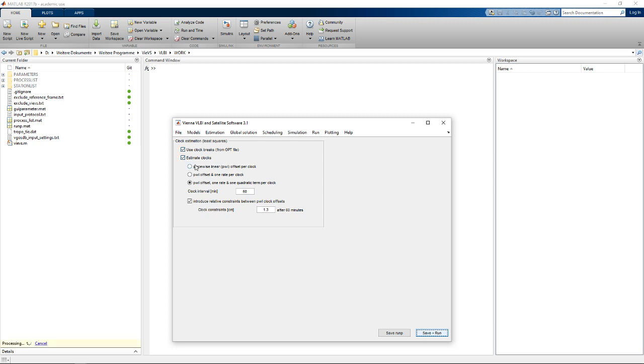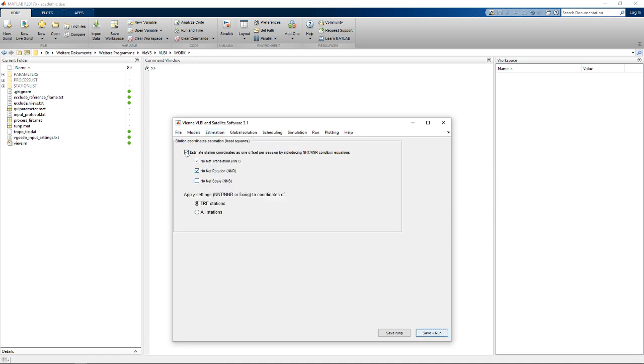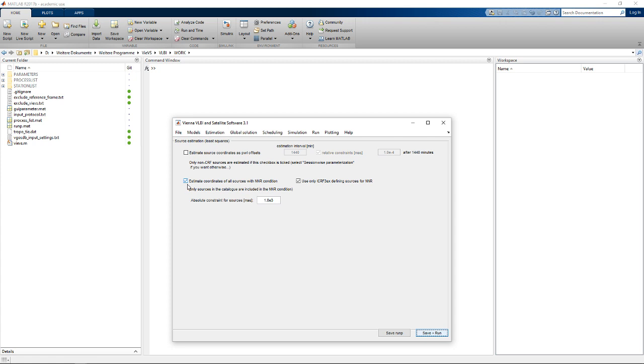Then let's move on to the next part here. We have the clocks. Here we say that we want to estimate piecewise linear offsets for the clock and no relative constraints. So uncheck this box here. Go further to the EOPs. We do not want to estimate polar motion and no nutation parameters, only the DUT1. The estimation interval here is already fine, and also the constraints, the relative constraints. Then next part is station coordinates. Uncheck this box as well because we do not want to estimate station coordinates, and also we do not want to estimate source coordinates, so also uncheck this box here.